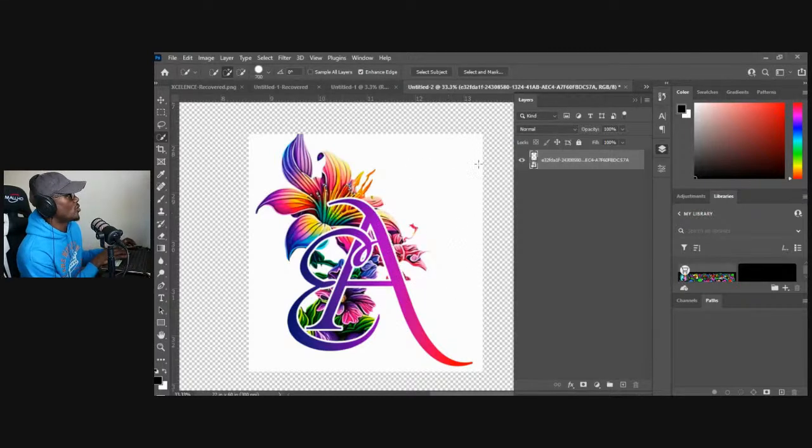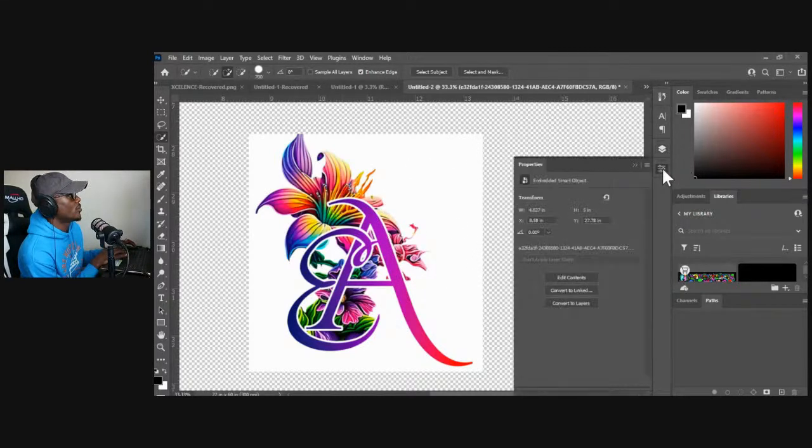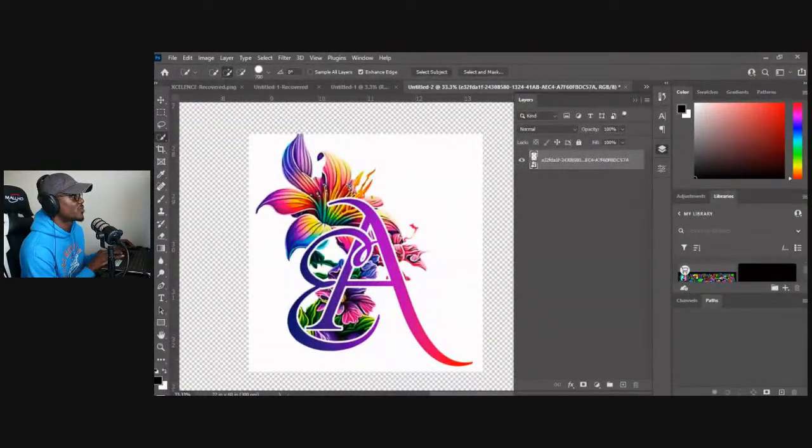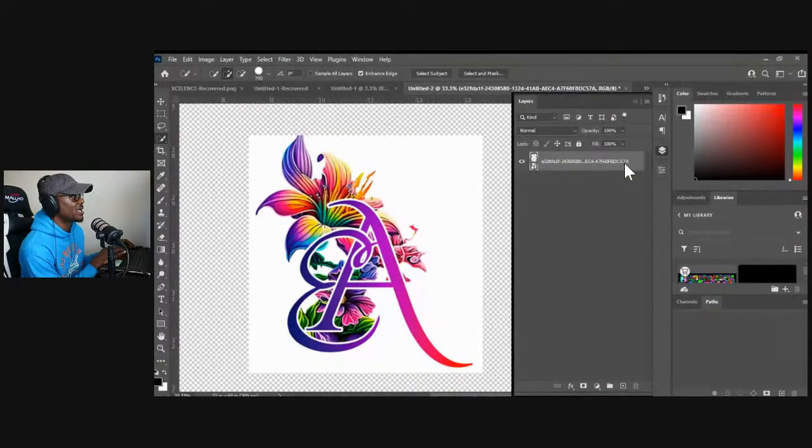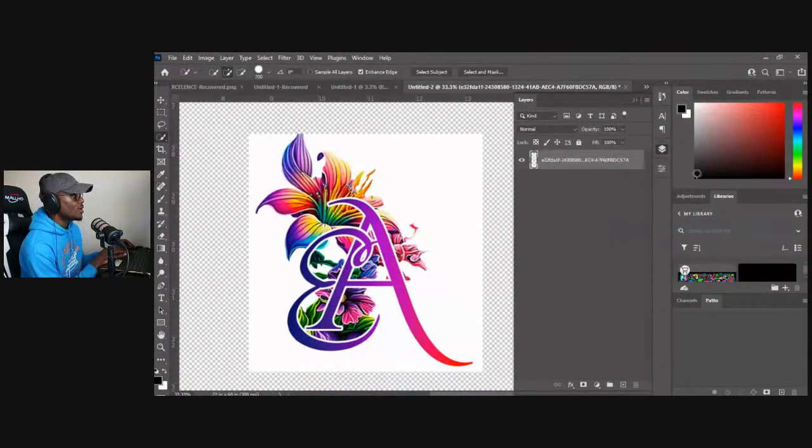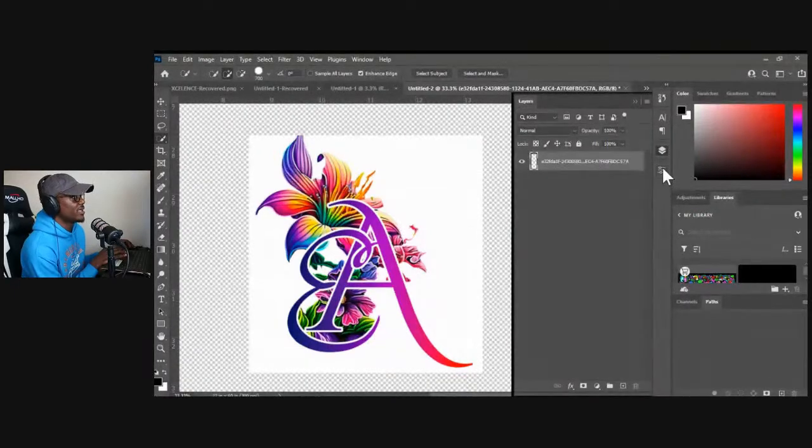Usually if you're on the quick selection tool, there will be a remove background button here in the action menu. But the reason why we don't see that now is because this is a smart object. You need to rasterize this. I'm going to right click on the image again and rasterize layer. Once I rasterize the layer, it turns that back into an image completely.